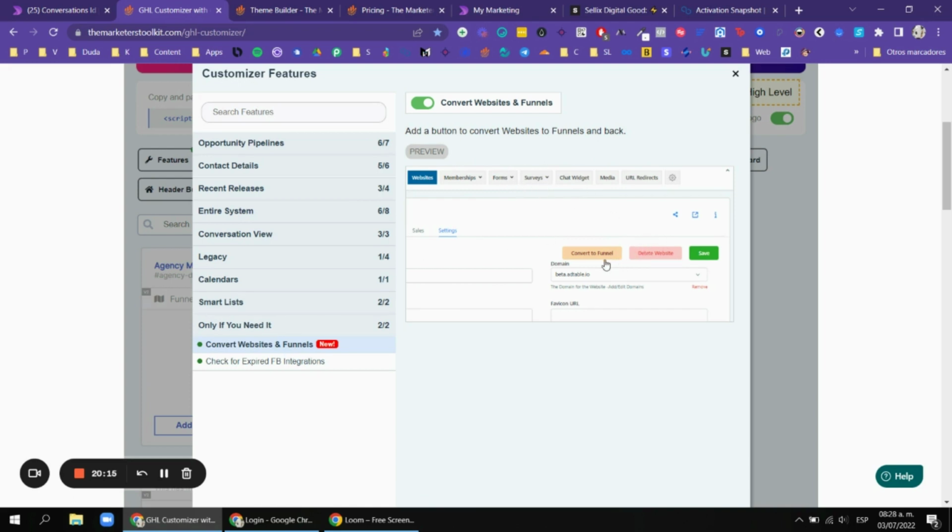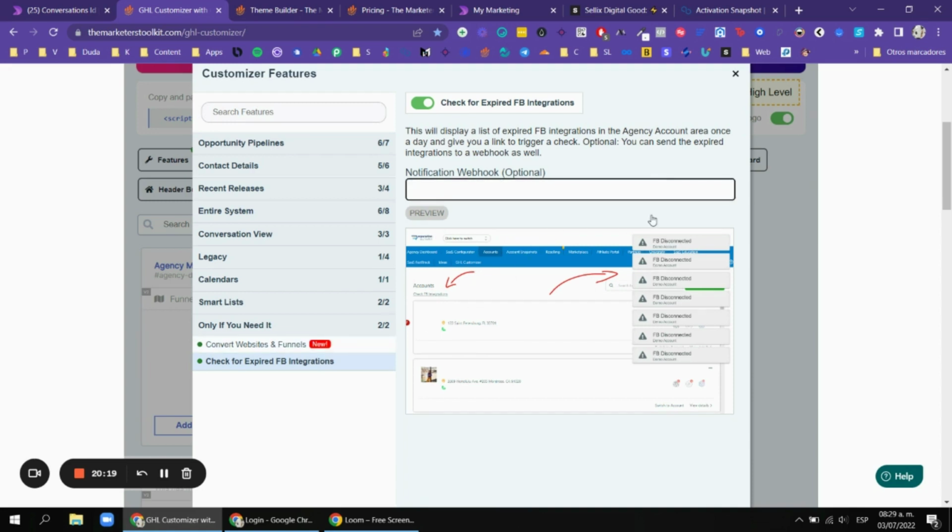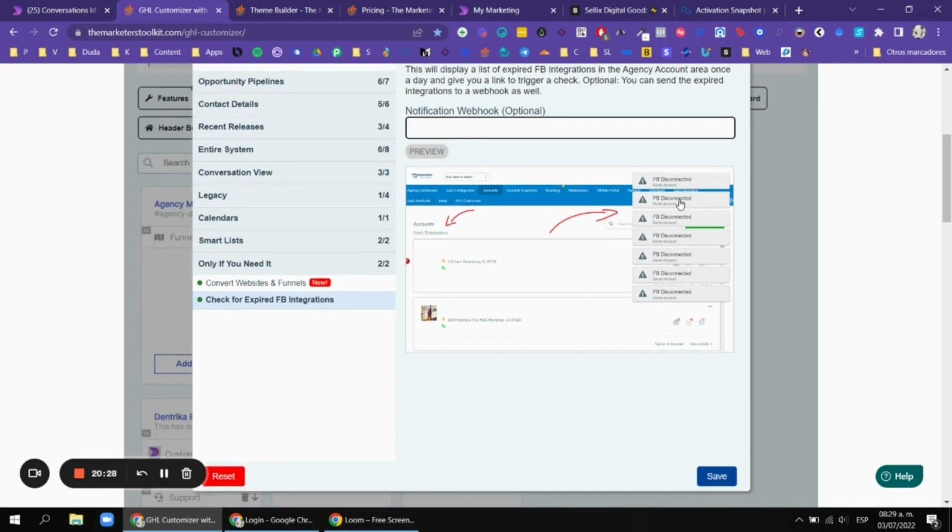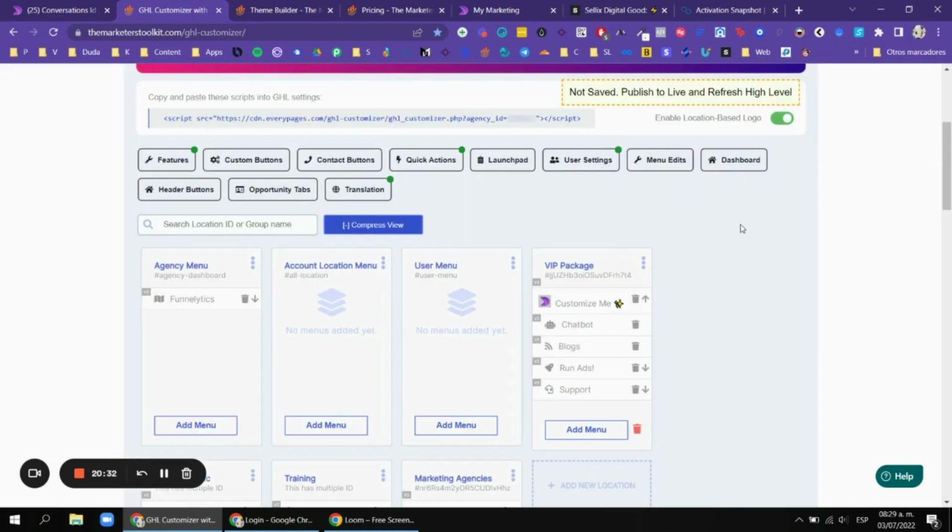And you can convert a funnel into a website or a website into a funnel. And this is also very cool. Like if someone is having an integration of Facebook Aspire, so it will save you a lot of time. So yeah, I think this is very great also.